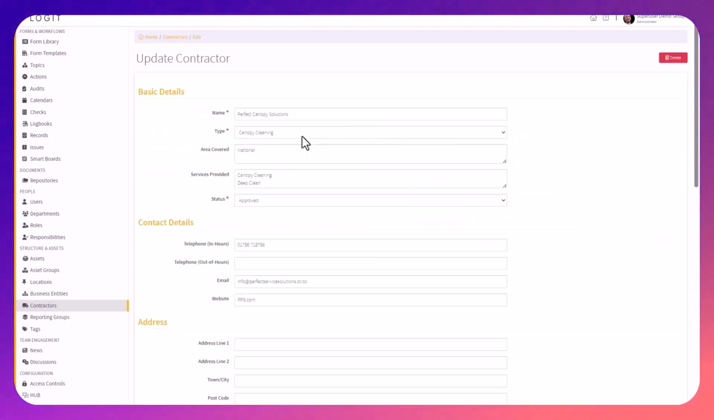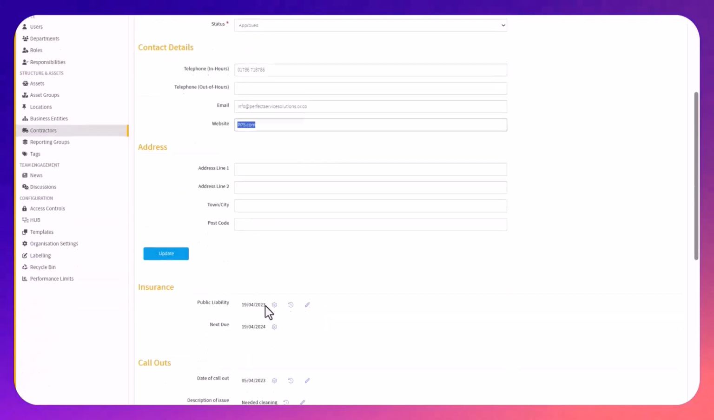And you'll see that we have one for canopy cleaning. You input the area that's covered, you input the canopy cleaning service that they provide, and also their number, as well as the email address and website if you have it.